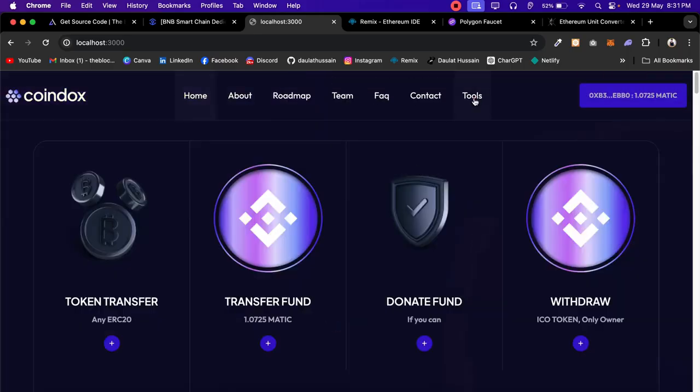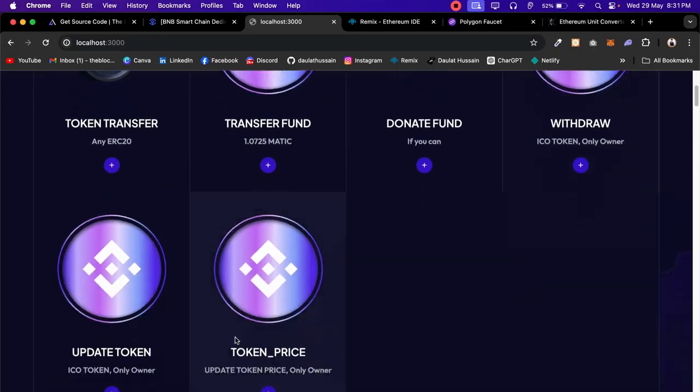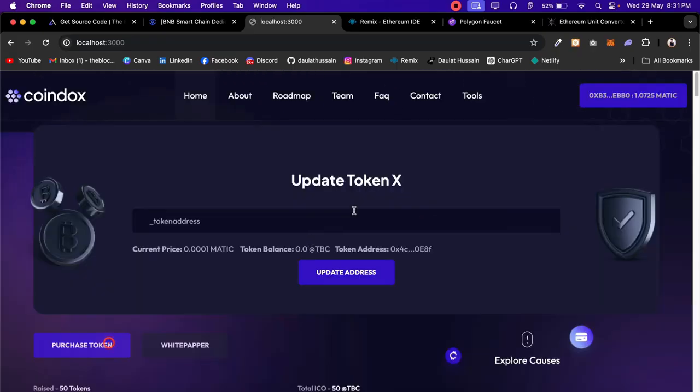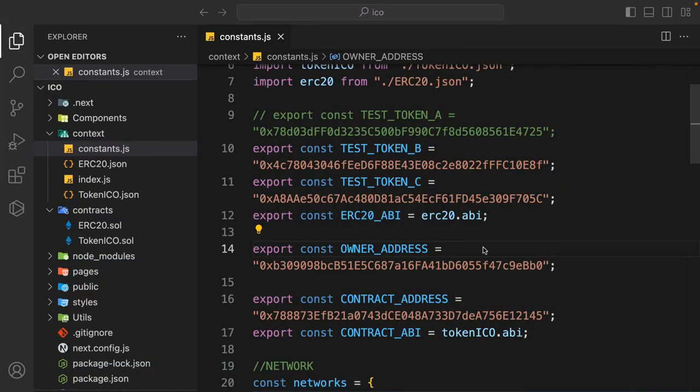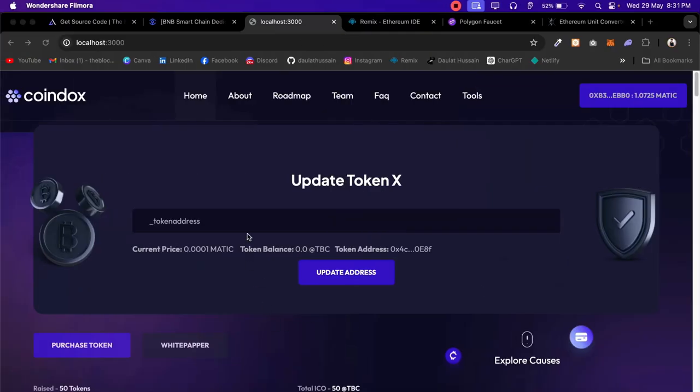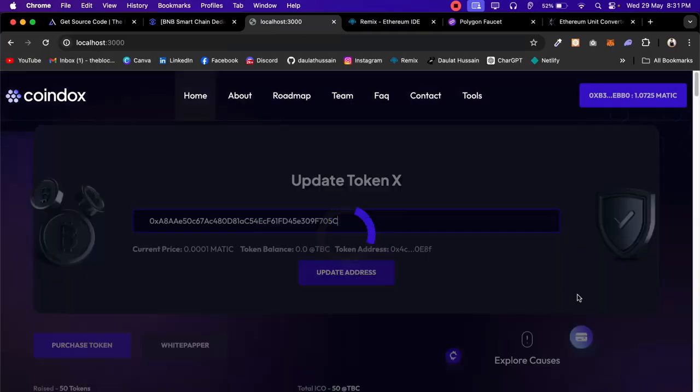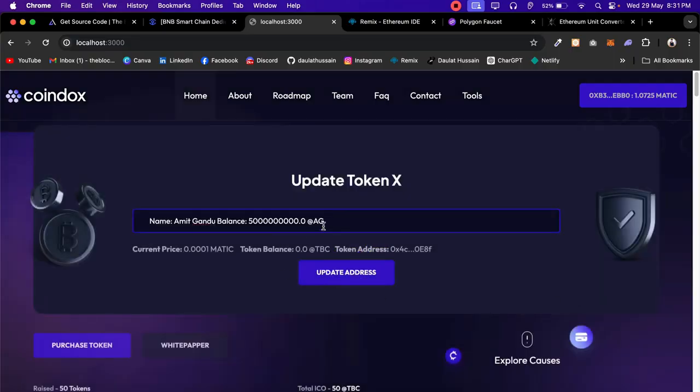So now you can come back to the update token, click here, and you can simply paste the address of the token which you want to use for sale. So I'm going to go with the C. This is the one we have created just now, and we'll pass the address. It's going to give us the information that it's an Amit Gandu token and AG is the symbol. So click on this.